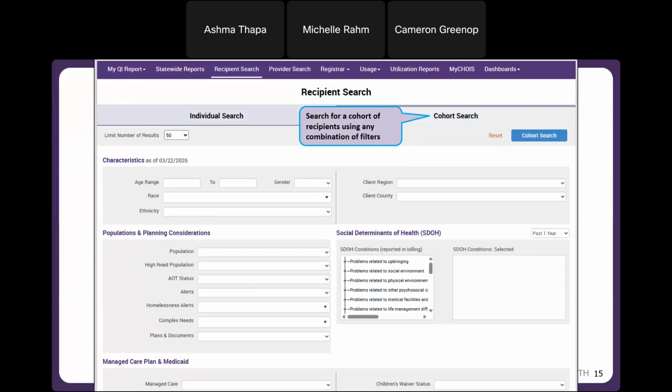Now, the cohort search page, I'm sure looks very familiar to everyone here, but this is where you'll do that group cohort search using any combination of filters. So again, we have the option to search for characteristics here. There's a bunch of other options below that, such as our populations and planning considerations column, social determinants of health, managed care plan and Medicaid. We have medication and diagnoses or service settings. So this is where that group cohort search, those filter options live. So when you log in, just keep in mind now that there's two tabs on recipient search.